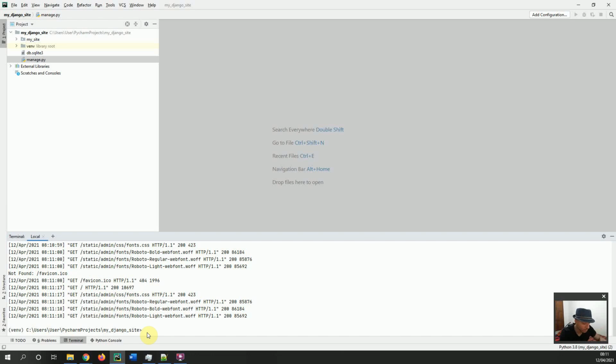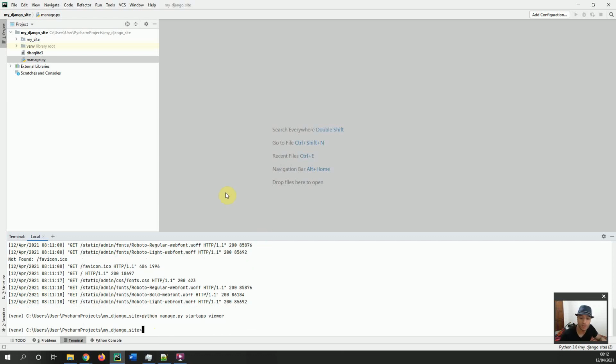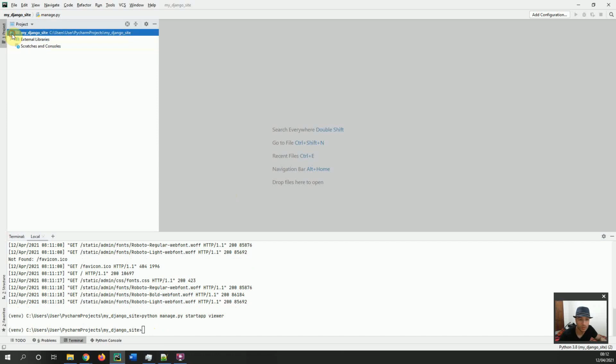So to create the first app, it will be like this: python manage.py startapp, and we'll name it viewer like the name in the tutorial. So there you go, and now there will be a folder here called viewer.